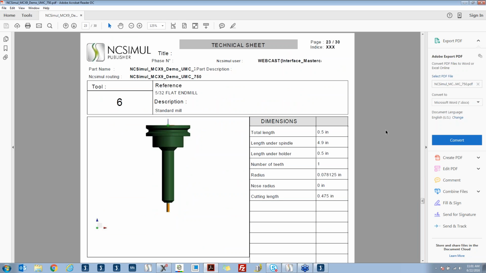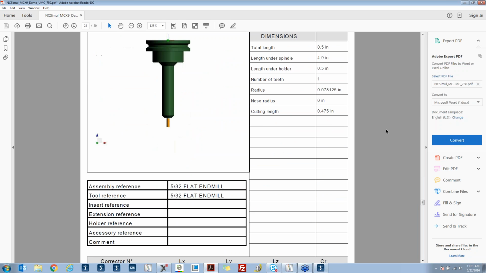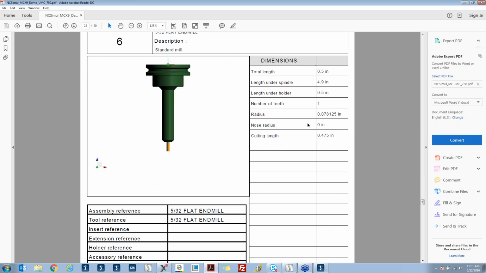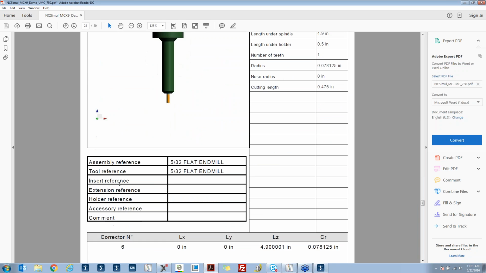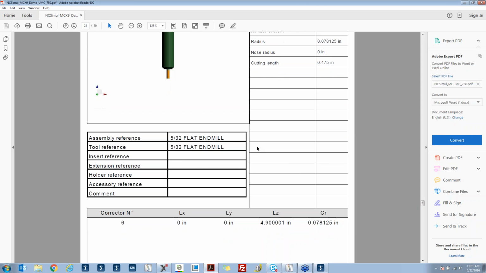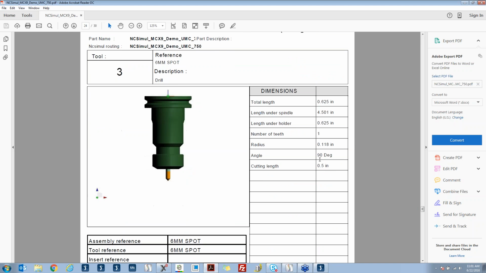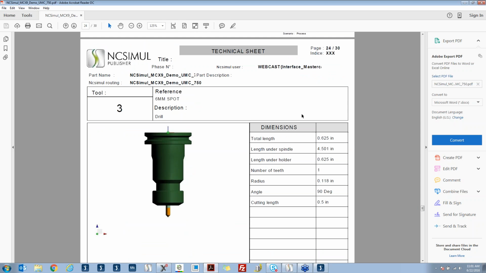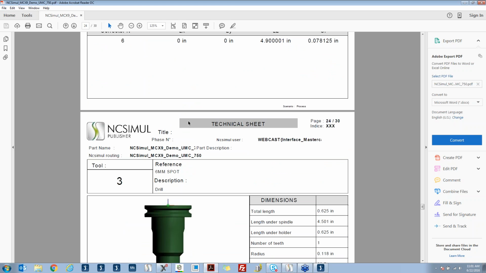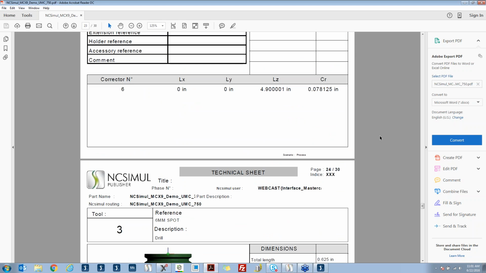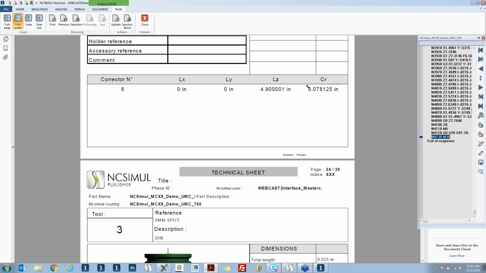This was automatic. NC Simul ran, it took a picture of the tool and what it machined, and it grabbed all the information that came right from your CAM system and filled in all this information. And this is customizable, so you can ask us if you want to change the template around, or your company logo as well, and we can definitely do that.